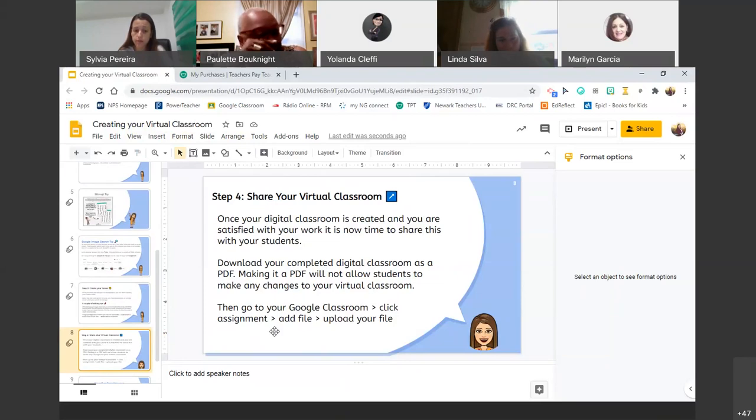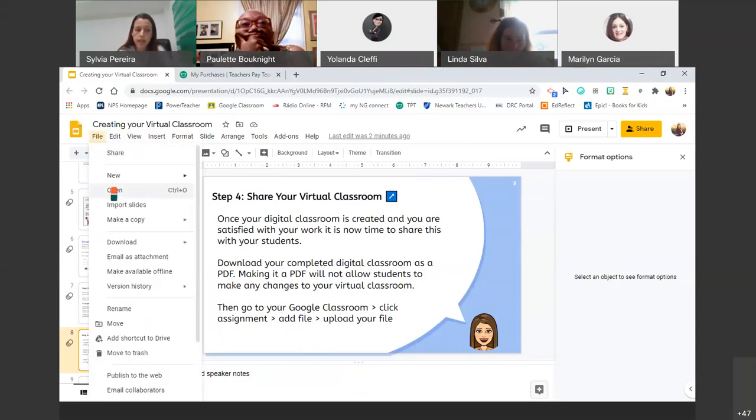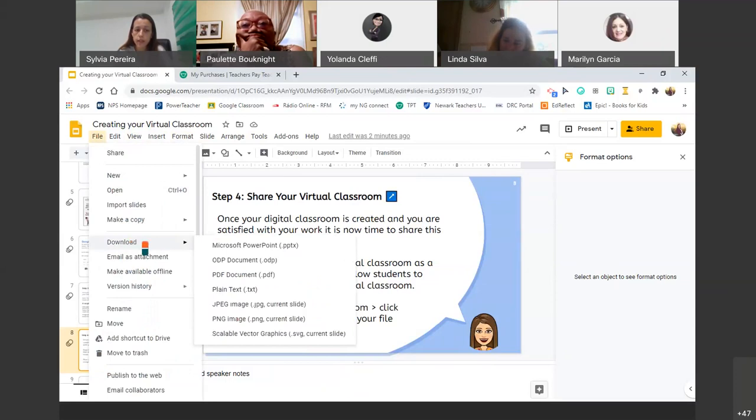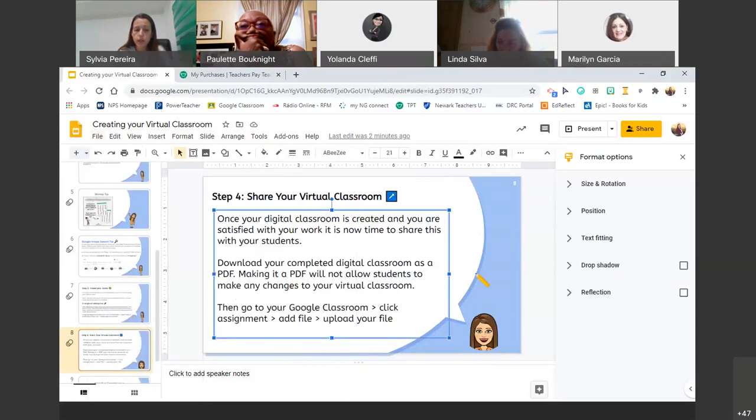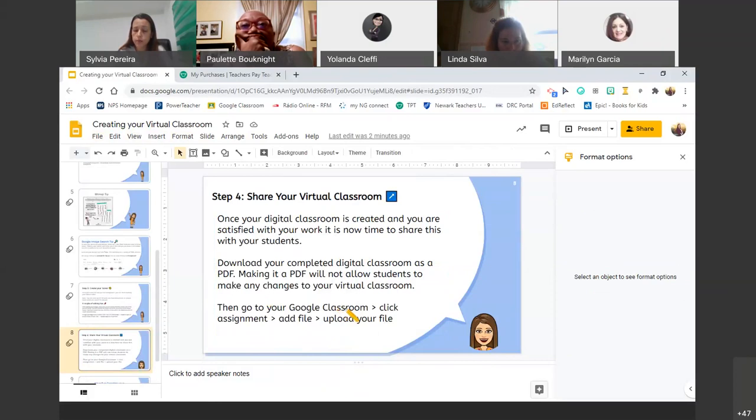So if I was to create the PDF, I would go here to File, then click Download, and then click on PDF document. And then for me to upload it into my Google Classroom, I would go to Google Classroom, click on the assignment, add file, and then upload my file. And I'll show you how to do that as well.